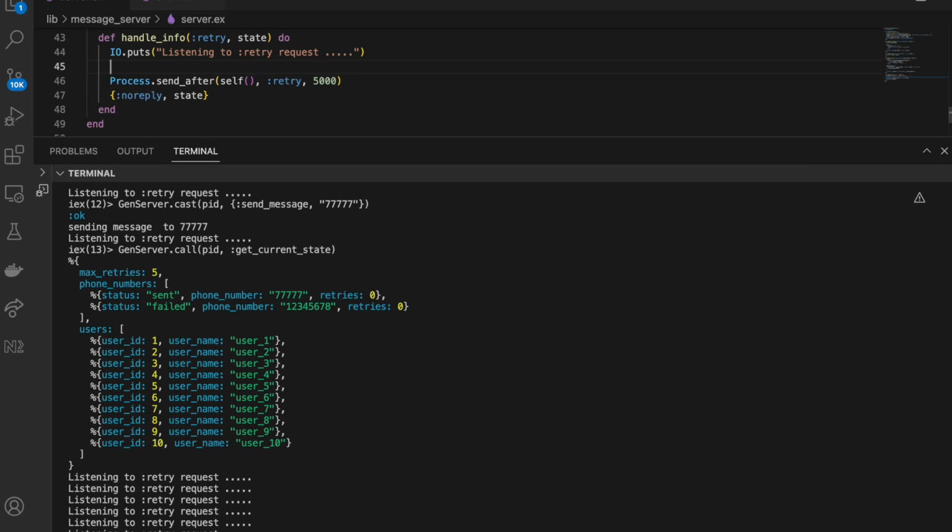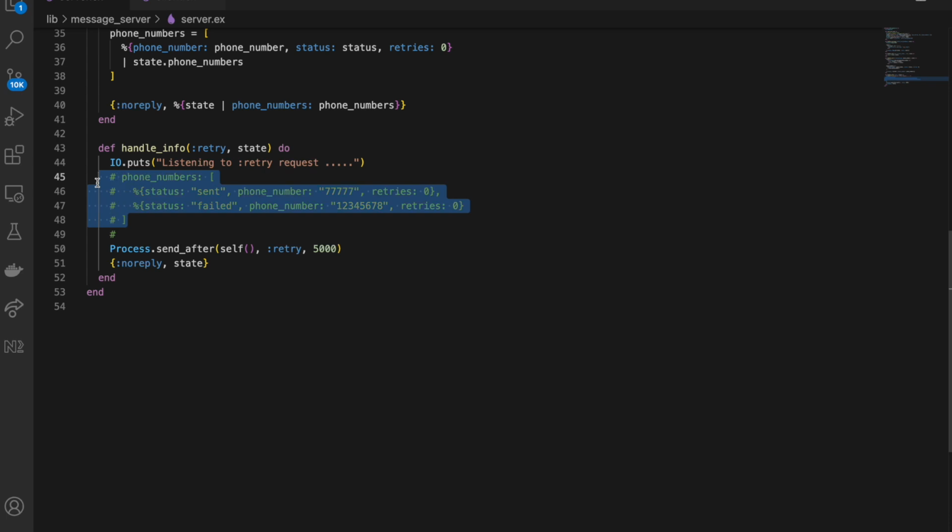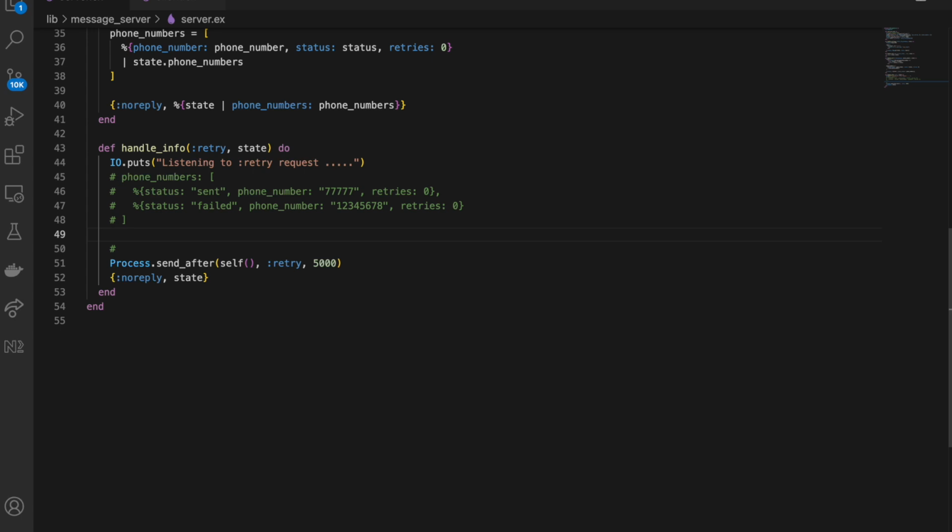Let's add a quick pseudocode. I can just copy this. The pseudocode helps in understanding what flow we want to work with. So the first thing we want is, if the message is failed and the number of retries is less than the max retries, we retry sending it.